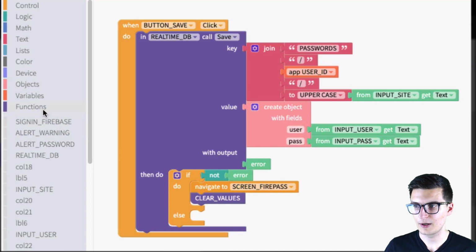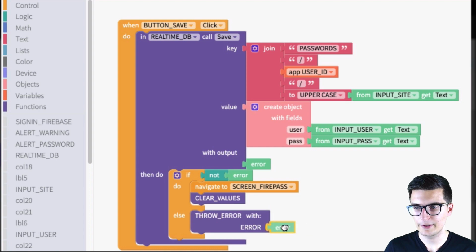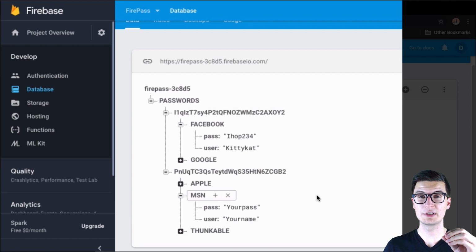However, if there is an error, I want to call my function called throw error, and then we will add in that error. And so yeah, that is the basics of creating your real-time database, hooking it up to your Thunkable X app, and then actually sending data from your app to Firebase. So I showed you, remember to use the slashes to create different folders. You can plug in variables to make them dynamic. And then if you want to store multiple values, I would advise throwing those in an object and then using that as the value you're going to save.